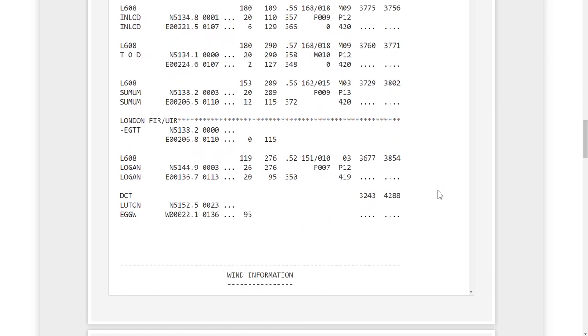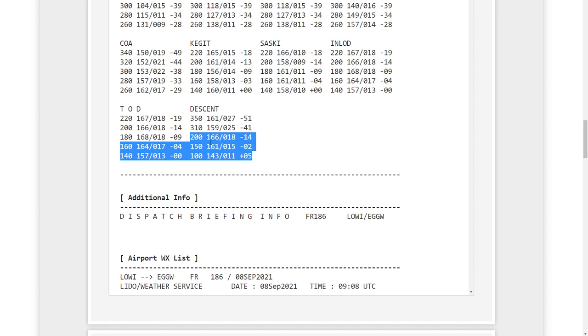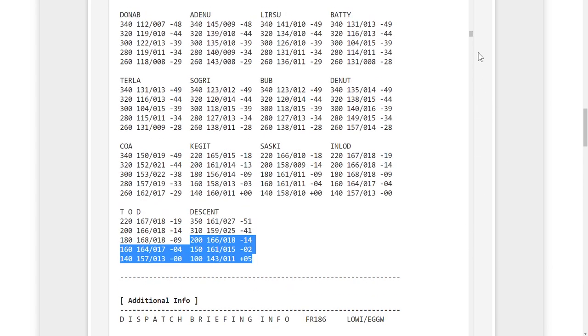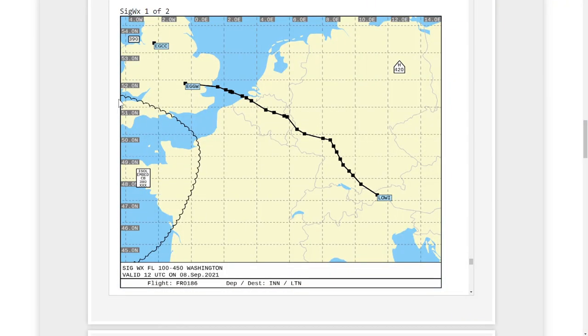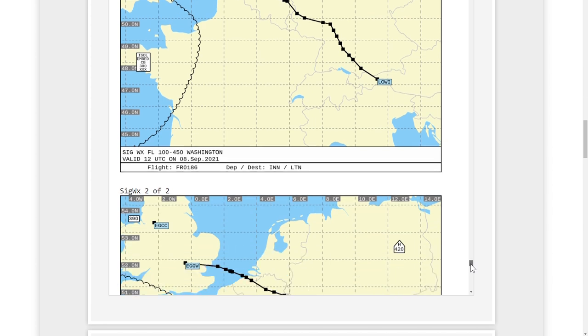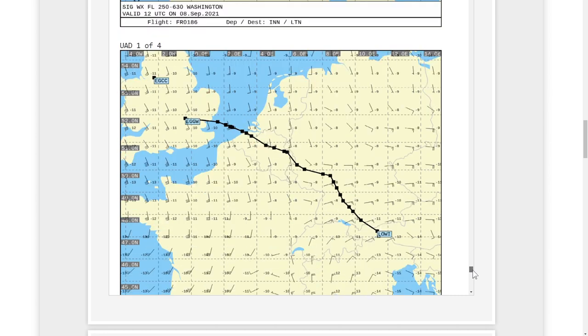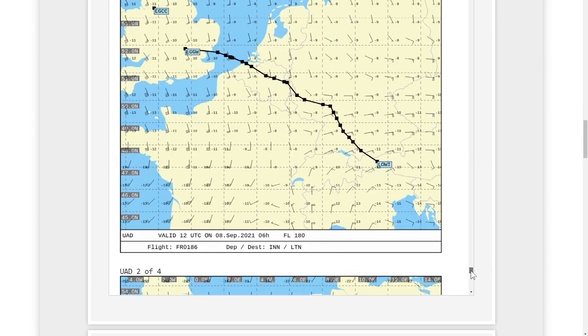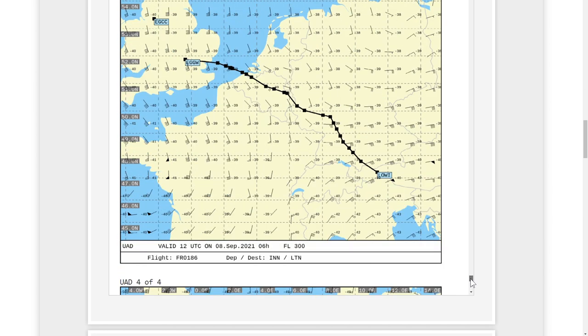And down on this page, for the descent, there's the descent information that we will need. Let's go all the way down and have a look at what the en route weather is going to be. A little bit of a frontal movement coming in, looks like from the west. We are told to expect some thunderstorms tonight. But here's the wind direction at 18,000 feet, 24,000 feet, and 30,000 feet.